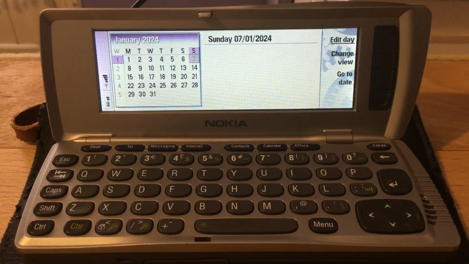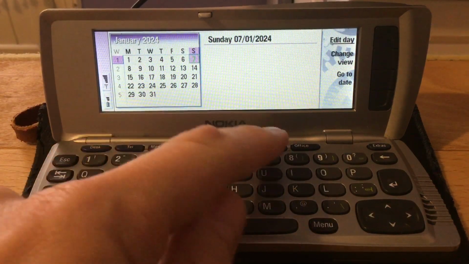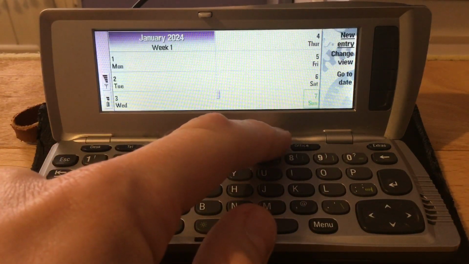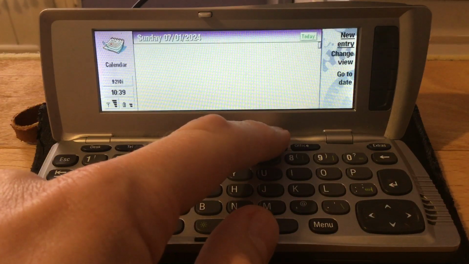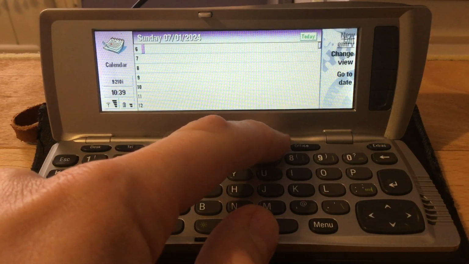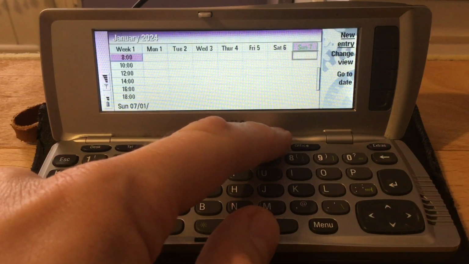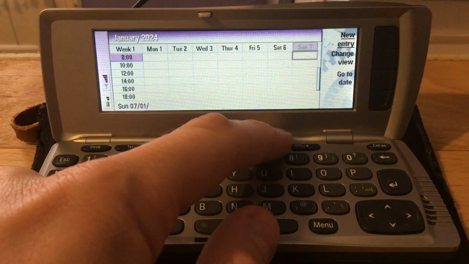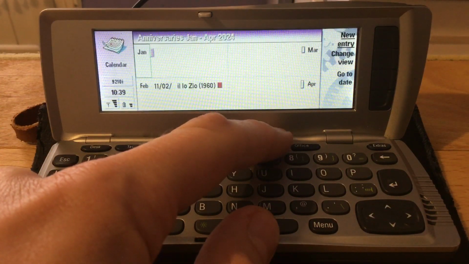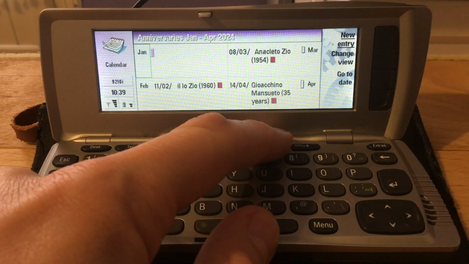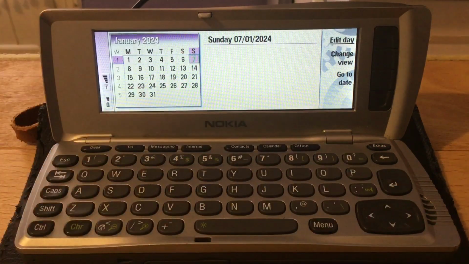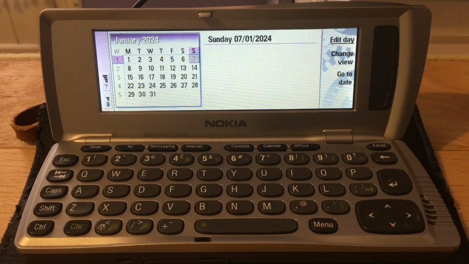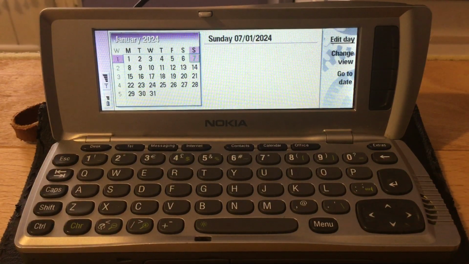Another shortcut to do that is to keep pressing the calendar tab. So you go to week, day, task list, week, year, anniversary, and back. So two ways: you can go to change view, or you can just keep pressing the calendar tab and then you can change the view.